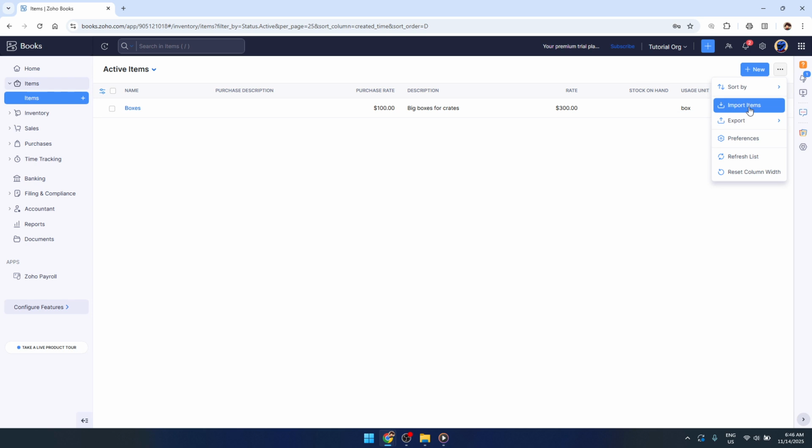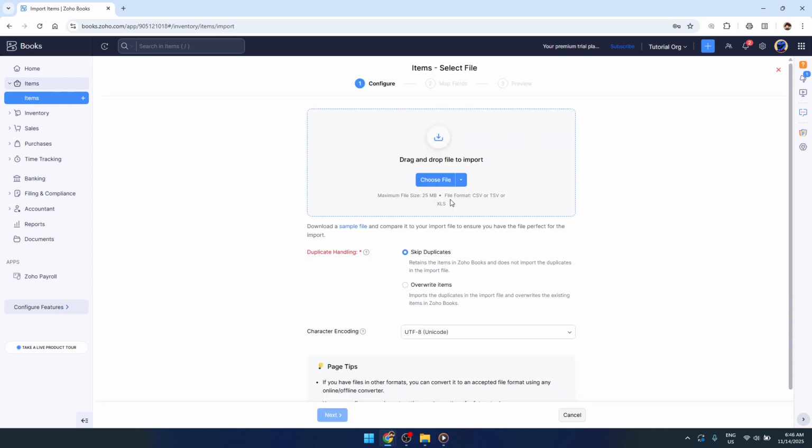When the import page opens, take note of the sample file link provided. Click this link to download a template file. This template is incredibly useful because it clearly outlines the required columns and format needed for your data. Think of it as a roadmap that ensures you structure your data correctly, preventing any errors or upload issues later on. Once you've downloaded the sample file, it's time to populate it with your own item details.